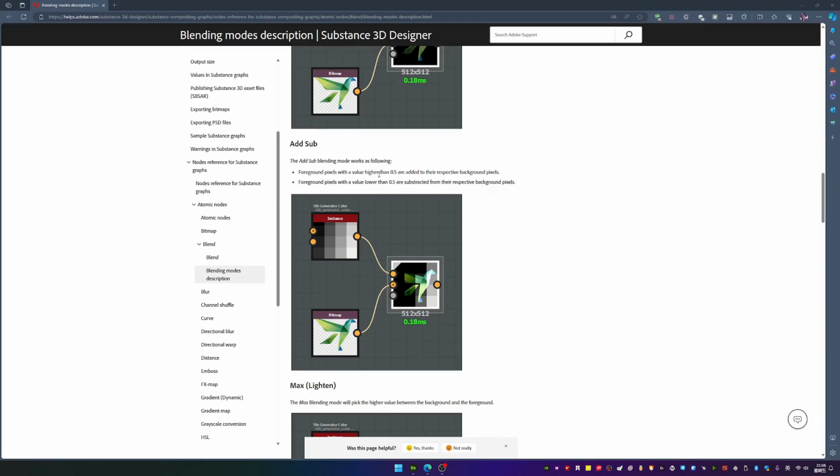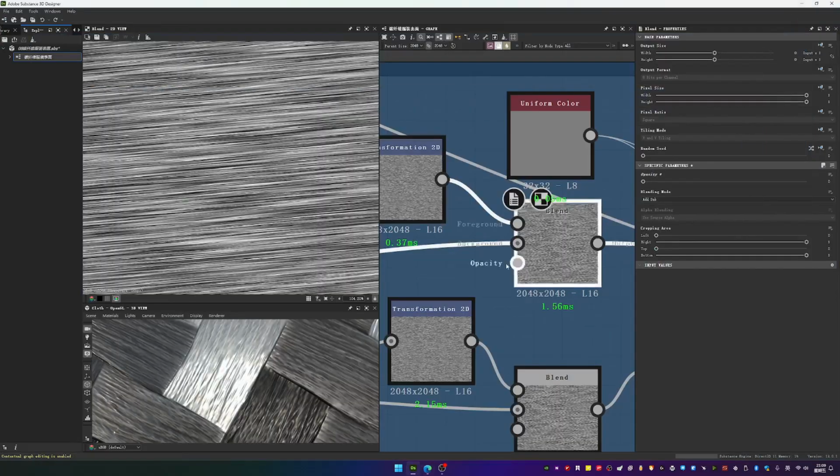Now, let's try to understand this again. If the pixel value is higher than 0.5, add it to the respective background. In other words, if our foreground is greater than 0.5, it will be added to our background. If the foreground is less than 0.5, it will be subtracted from our background. This is the same as what we just talked about. So sometimes you really need to understand how this calculation works. The theory and the text here aren't that important, okay?